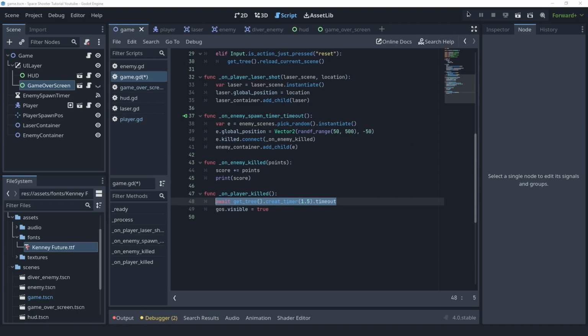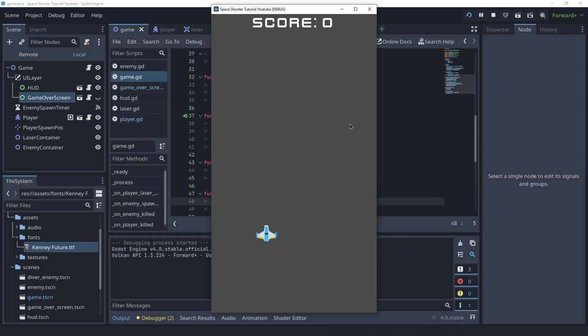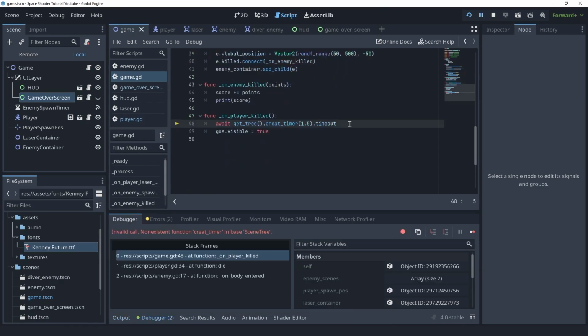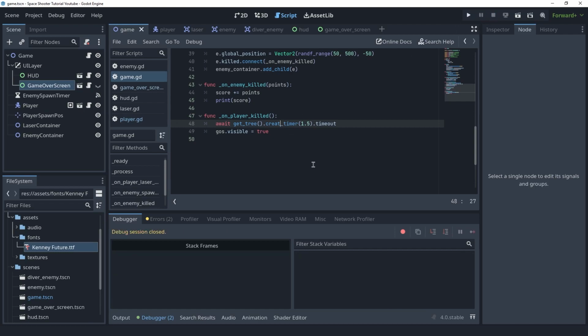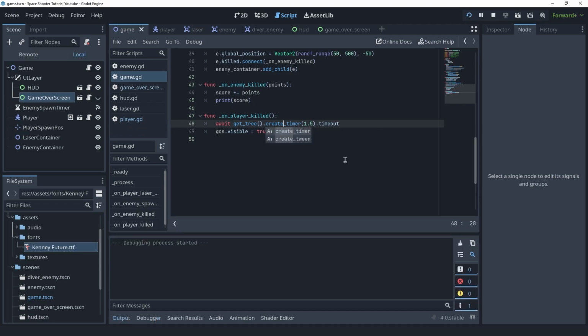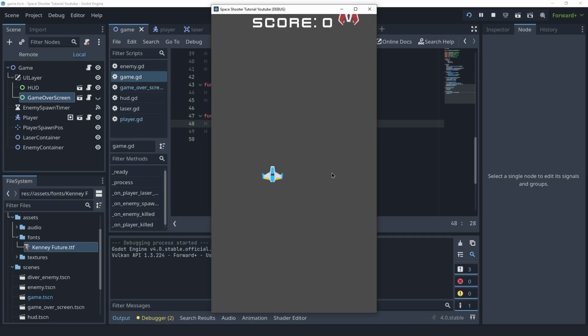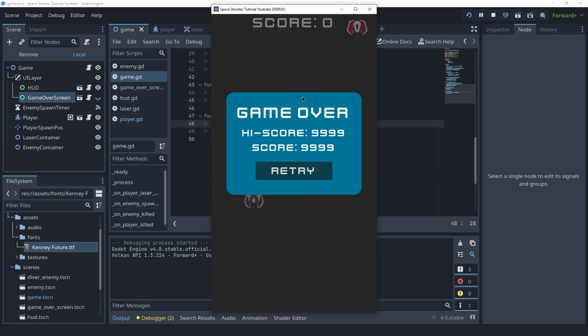Okay, let's see what this looks like. So I'm going to go ahead and touch an enemy. And okay, we got an error here. What is going on? Okay, I misspelled create. Let's try this again. Okay, let's die. Wait. And the game over screen pops up. Great. The next step is setting the score here. And then the next step will be setting the high score.